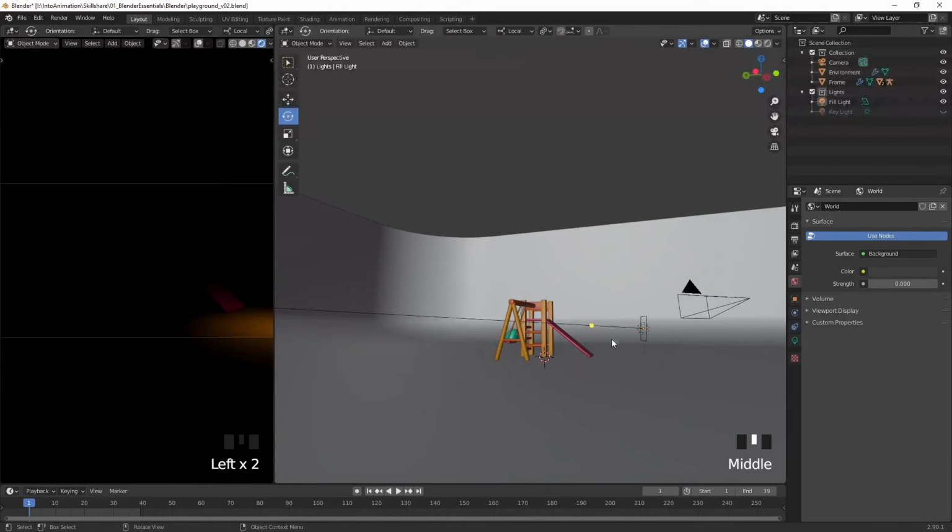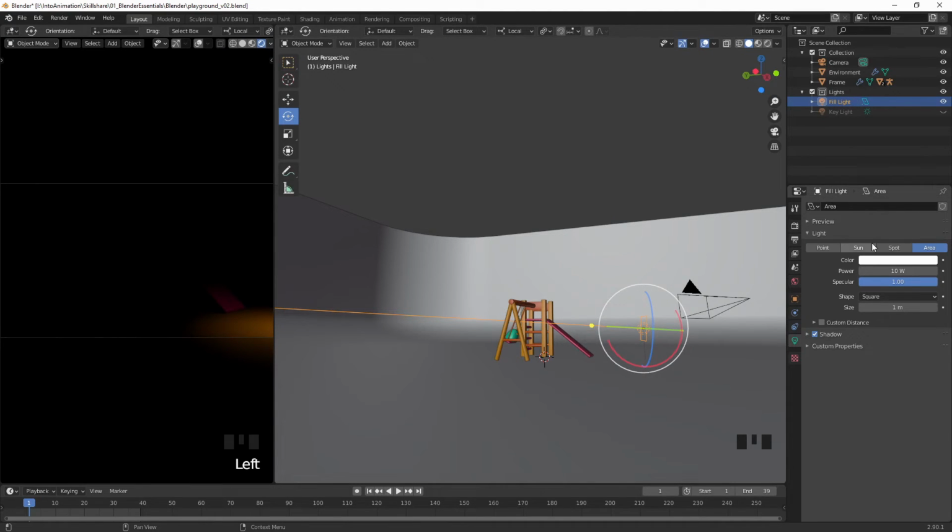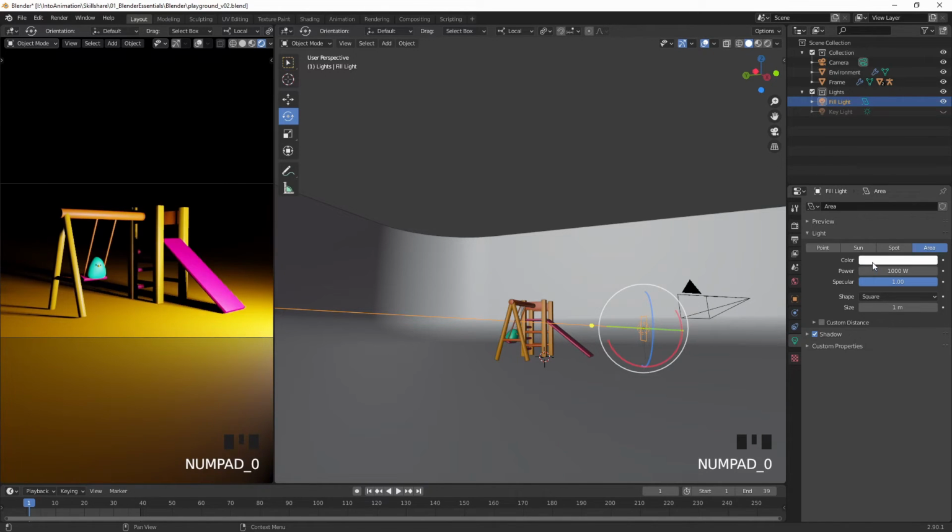So it's obviously not powerful enough, so we're going to select our light here and go to our light properties again. And you can see here we have the power of our light, which is currently set to 10 watts. I'm going to increase that to something like 1000. You can see now we've got a far stronger light.